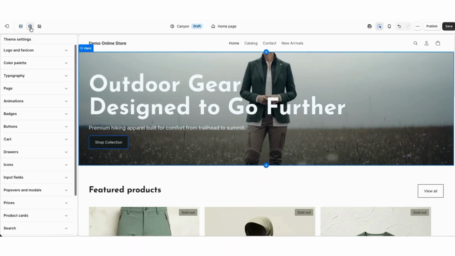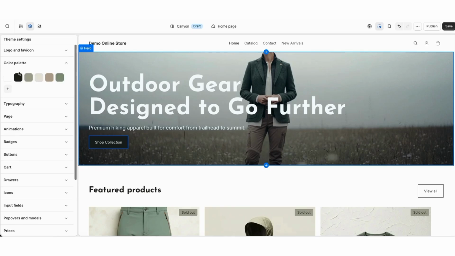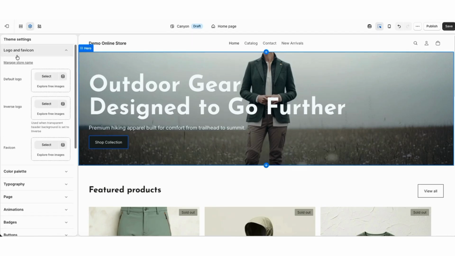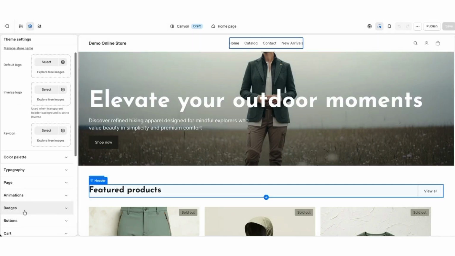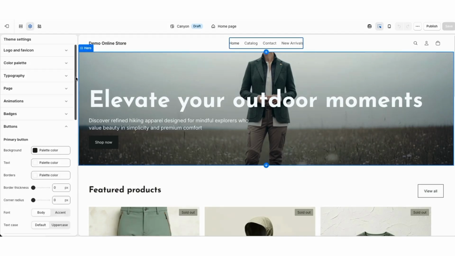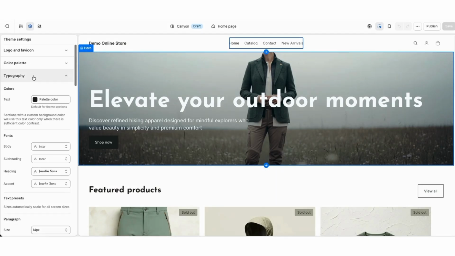Before editing every individual section, set the basic branding. Open your theme settings. This is where you want to check your colors, fonts, logo, buttons, and overall styling. Don't spend 20 minutes trying different font combinations. Choose something that fits the brand and move on. You can always come back to design details later. The bigger priority is getting the structure of the store correct.